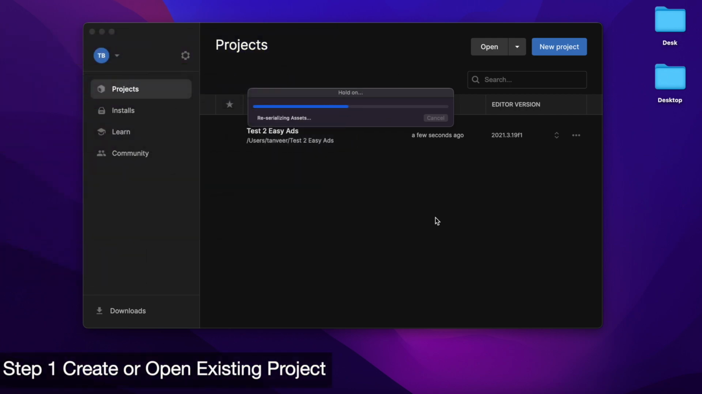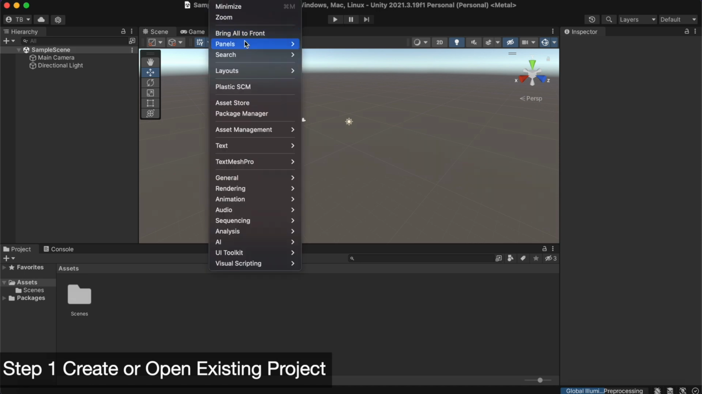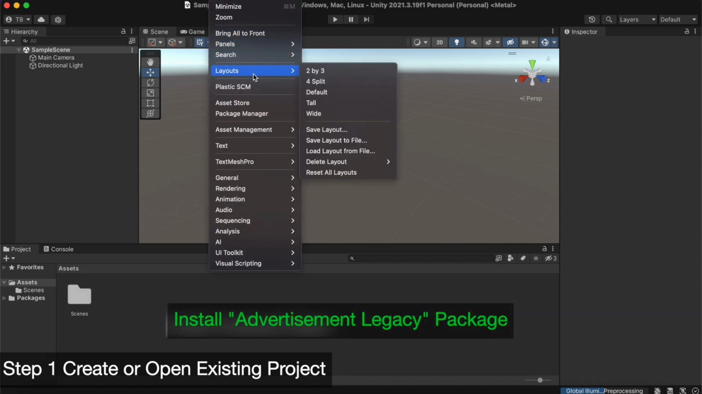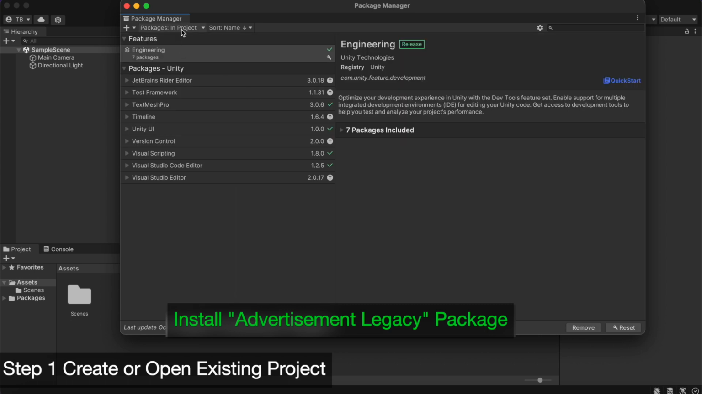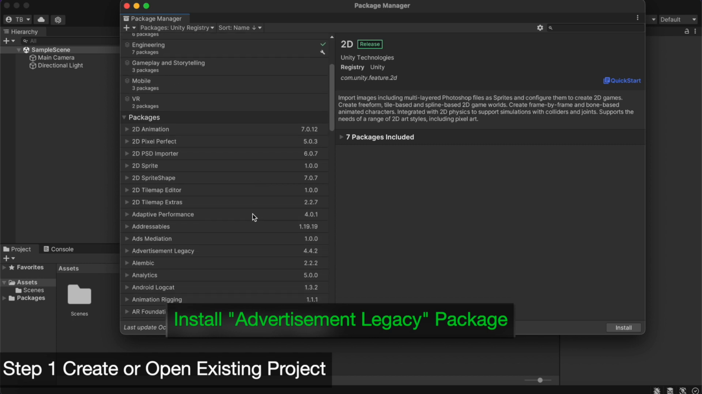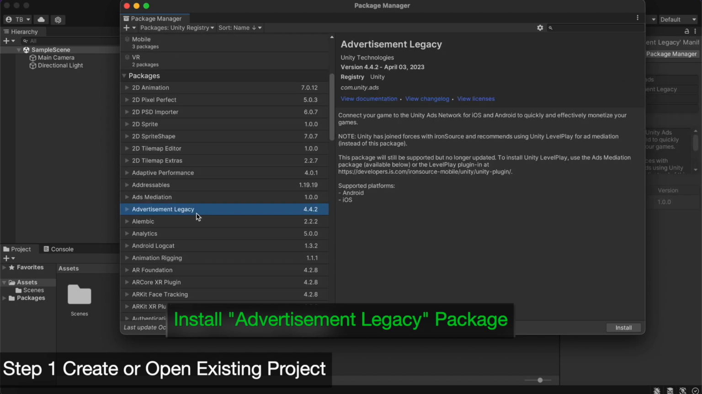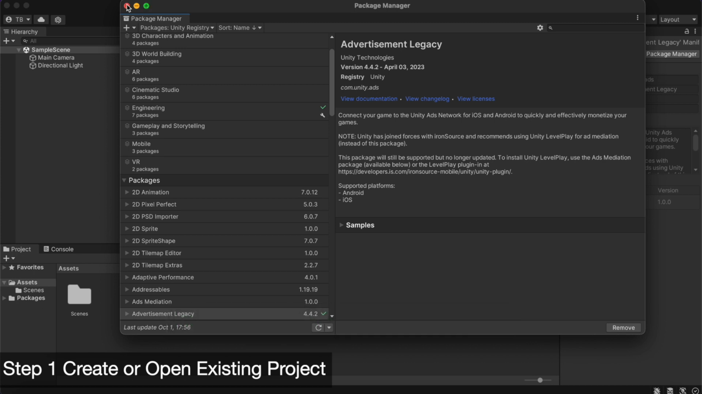Open your existing or create a new project, and then open the package manager and install the Unity Advertisement package. You can find it in the Unity registry option. Select Advertisement and install it. And now let's move towards step number 2.